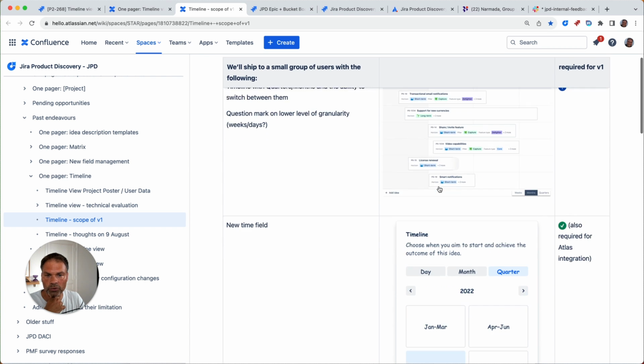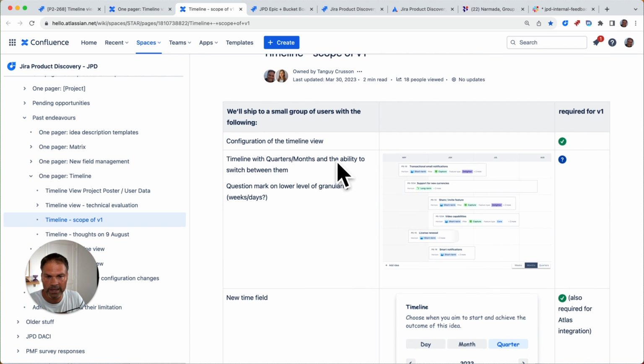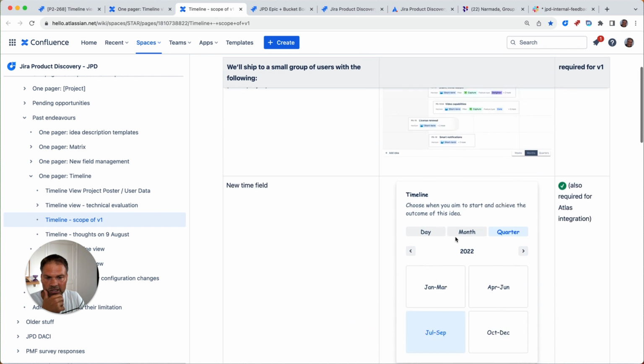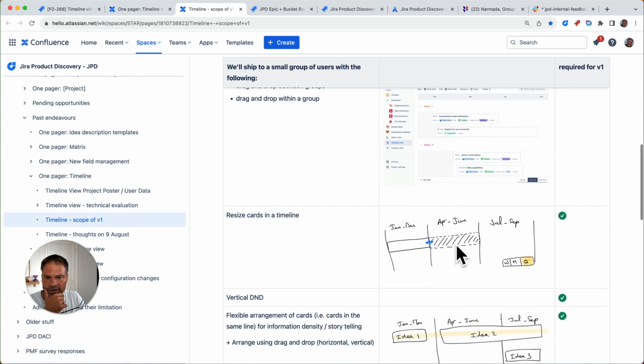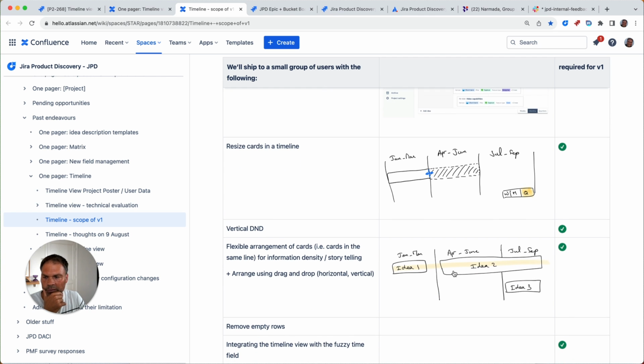And so for the timeline view, you'll see that we finally, after a few weeks of iterations, landed on this initial design and something like this for date fields, and then some interactions that we wanted to get to for how people are going to work with these views.